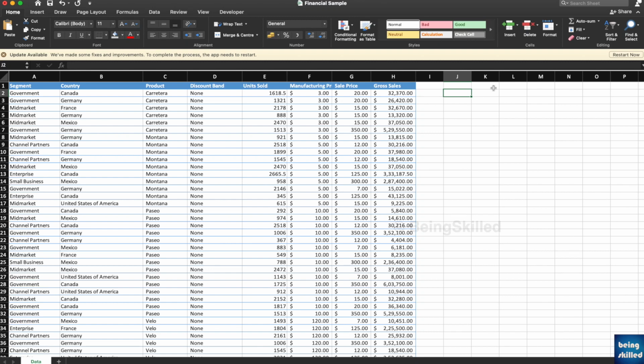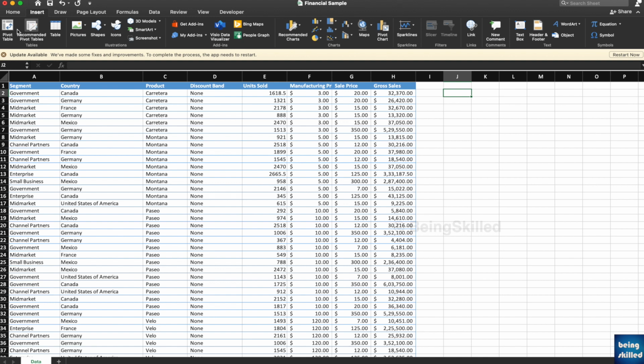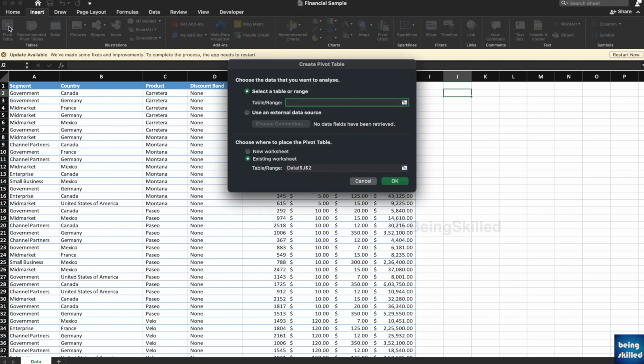Hi, in this tutorial, we will learn how to create a new pivot table. So we are having this data, and then what we have to do is we have to go to insert and then go to pivot table.